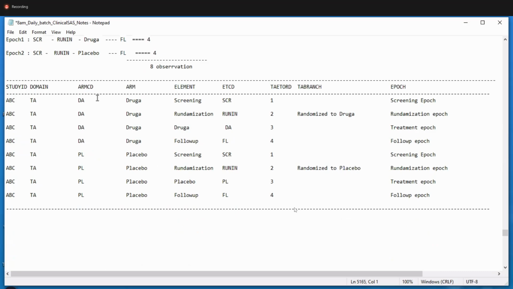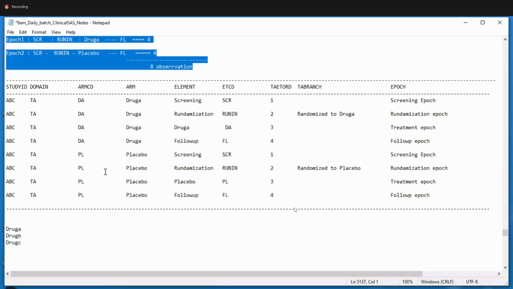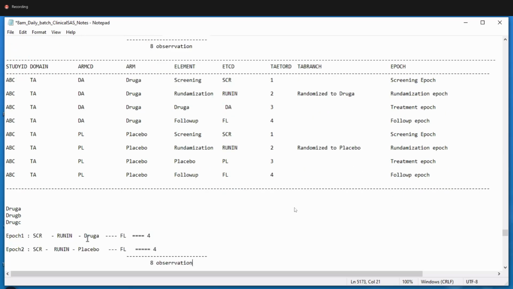Let us assume in your study you have drug A, drug B, and drug C. 3 drugs are there. Then how many observations will you get in the trial arm domain? 12 observations. Correct? 12 observations, 4 plus 4 plus 4. So here previously you got 8. Now 3 drugs are there.